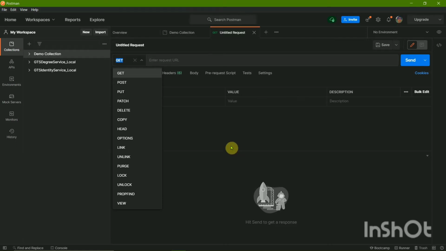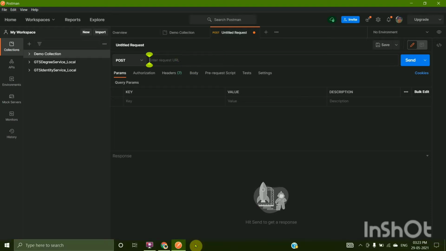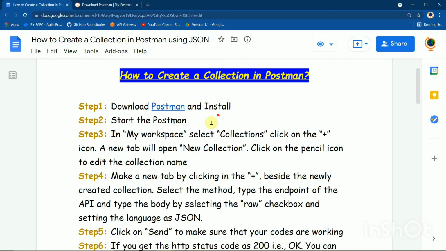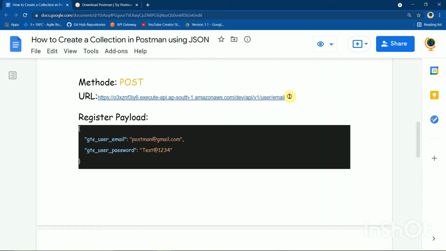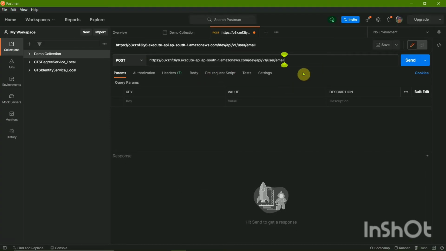So right now I'm going to basically create a user. To create a user I'll have to use the post method, because using the post method I can post a new user, that is, post new information about a new user. So that's why I will select the post method. Second thing is you'll have to enter the request URL. If you have a URL, you can directly copy and paste it over there. Right now I already have a URL, so I pasted my URL, and you can also type it.